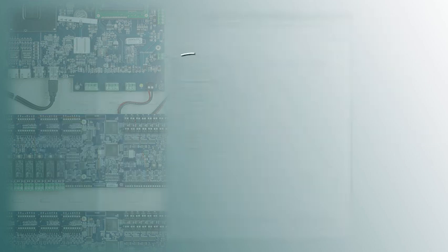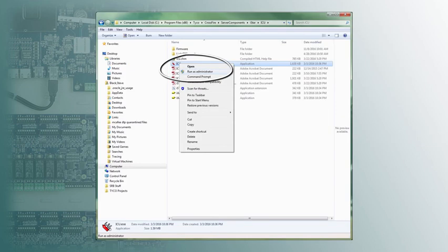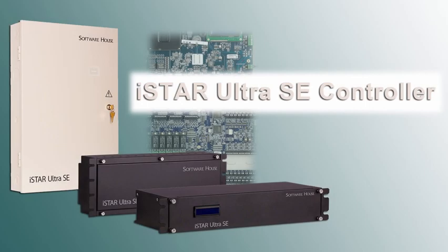And a last but important tip when opening the ICU, perform a right mouse click on the executable and run it as an administrator. That will ensure all the proper permission levels are met and that the download will be successful. Alright, that concludes this video highlighting issues regarding firmware updates for the iSTAR Ultra SE controller that utilize the iSTAR Configuration Utility.